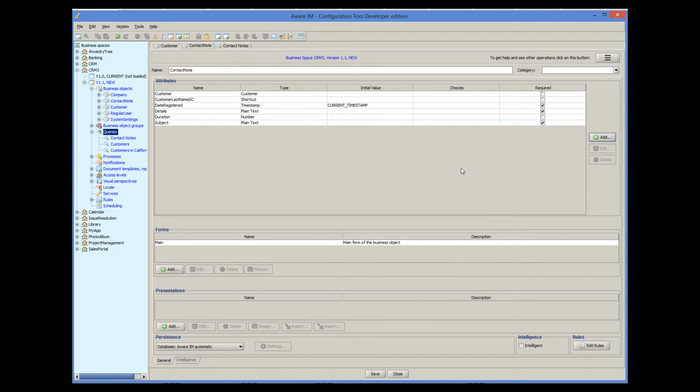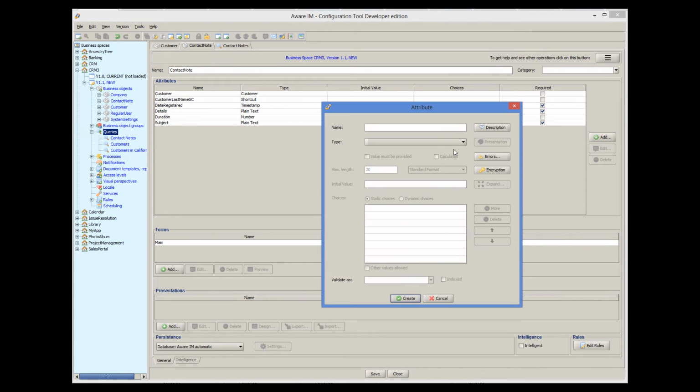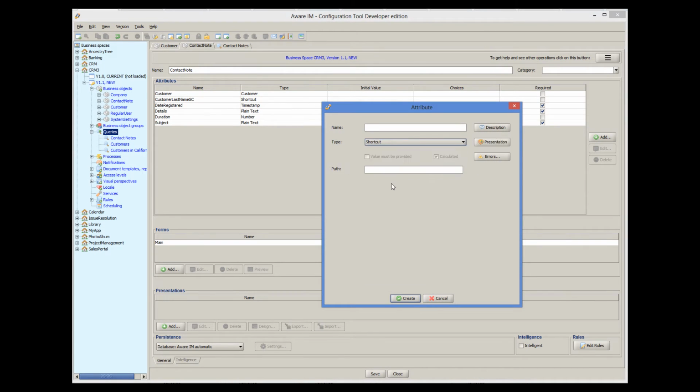Note that the shortcut path can be a multi-level one. For example, the customer object has its own single reference to the company object, so our shortcut in the contact node object could refer to the name of the company, for example, like this: customer.company.name.